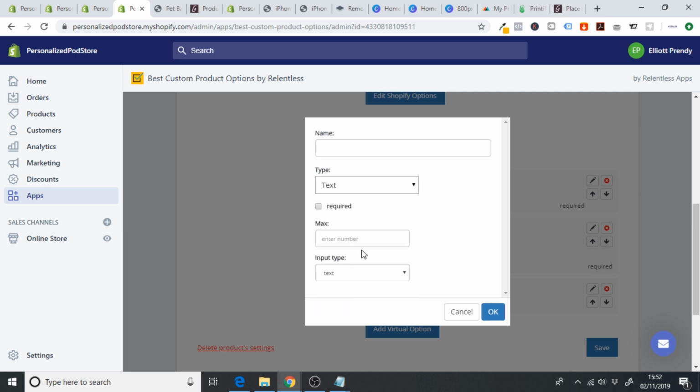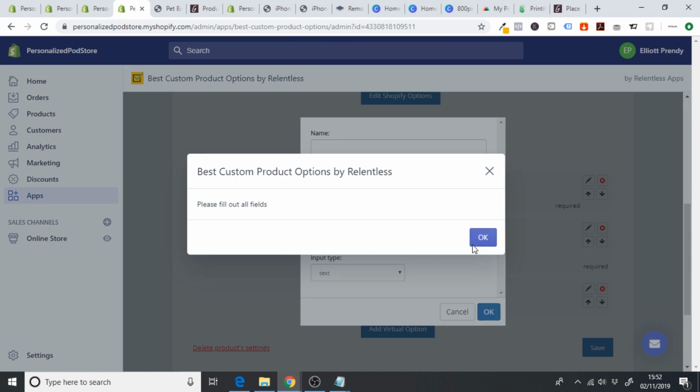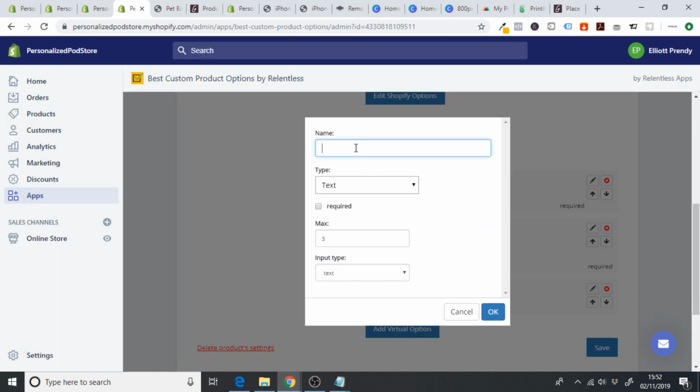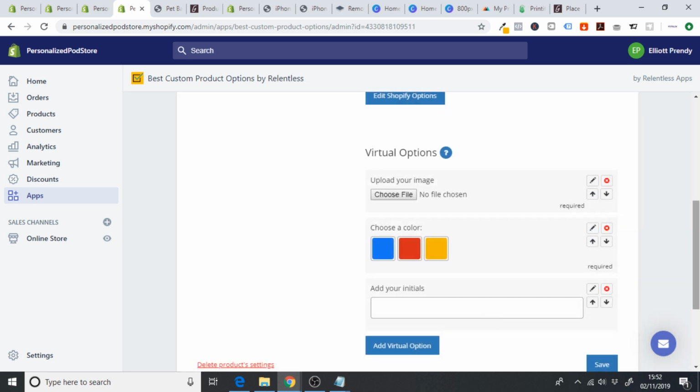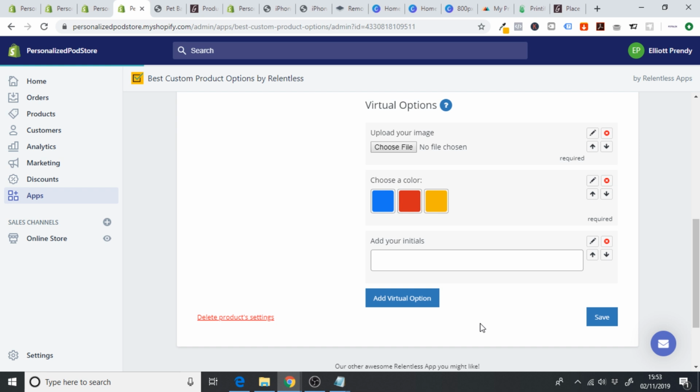So if I was to add text to this one over here, you can say what's the max amount of text. So let's say it was initials, we could just say 3 if they have a middle name, and then the input type is going to be text. You could also change it to a number, but let's just leave it as text for now, and we click OK. So let's just add this in as well. You could say add your initials, and then you can click OK. We can hit save.